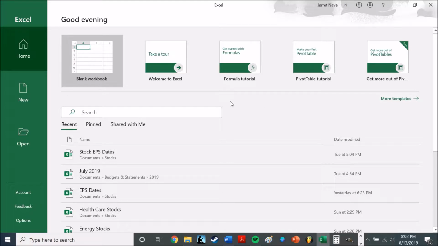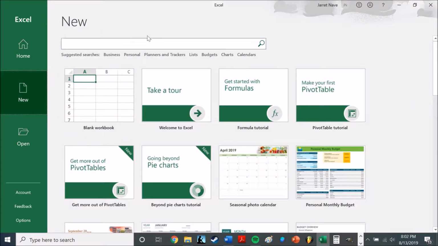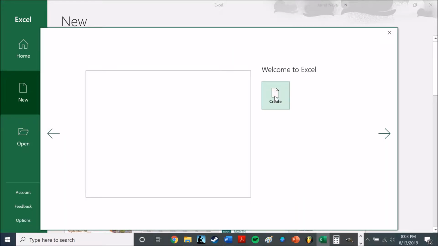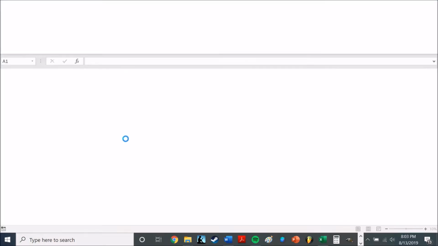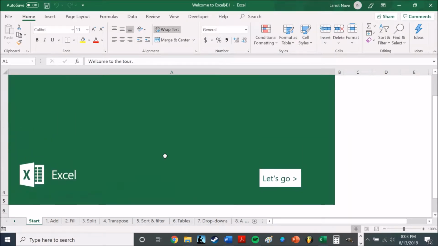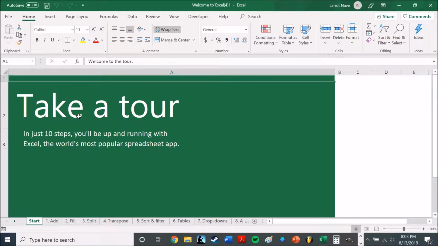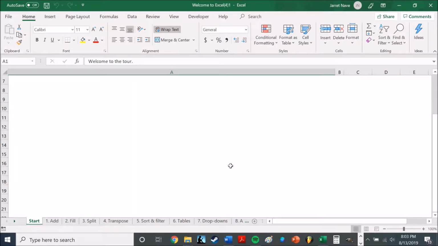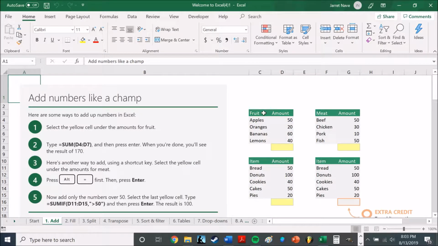So when you come to Microsoft Excel, you'll notice it has a home screen, new screen, open screen. You want to go to the new screen, and it'll provide you with some templates. The one that we're going to be doing today is Welcome to Excel. Click on it, then hit Create. Take a tour. In 10 steps, you'll be up and running with Excel, the world's most popular spreadsheet app. So let's go.